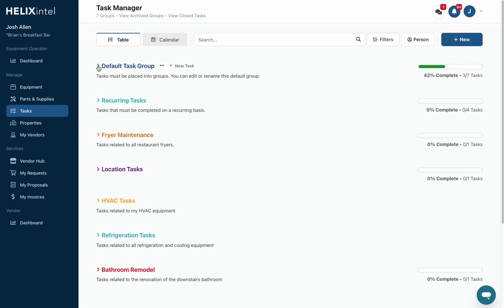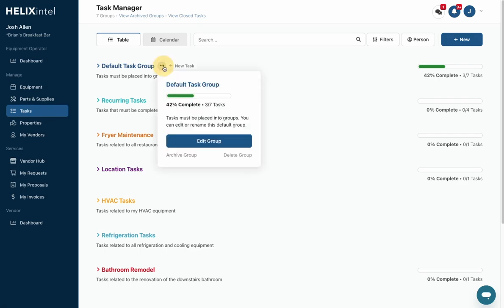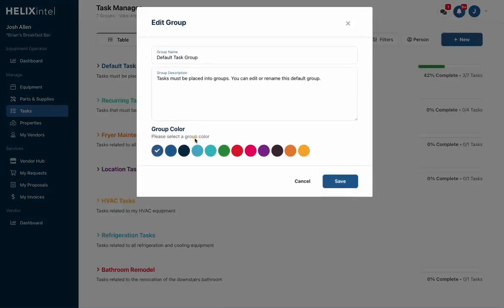One last thing that I want to note about the Task Manager page in groups is that when you sign in, you'll likely see a default task group at the top. That is just the standard name that we gave for everybody's initial group set. You can rename it whatever you want. So you could come in here, click the ellipses, click Edit Group, and give it a new name and give it a new description. And then if you want, you can change the color as well.